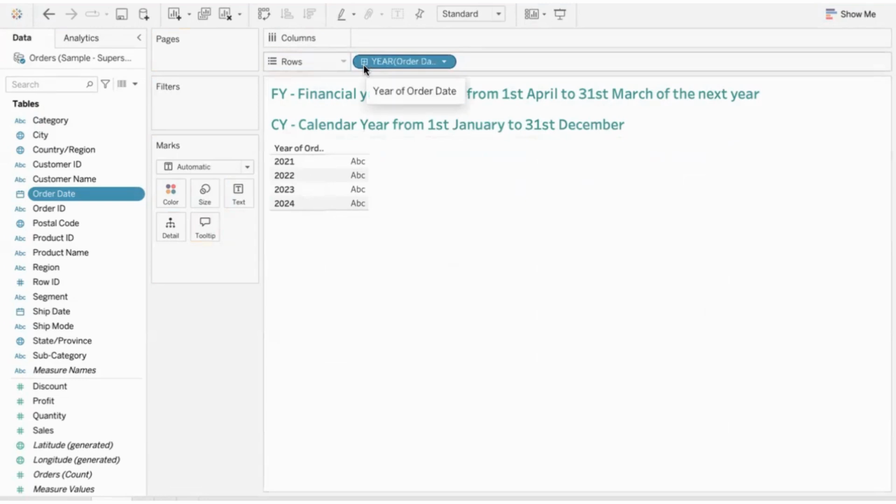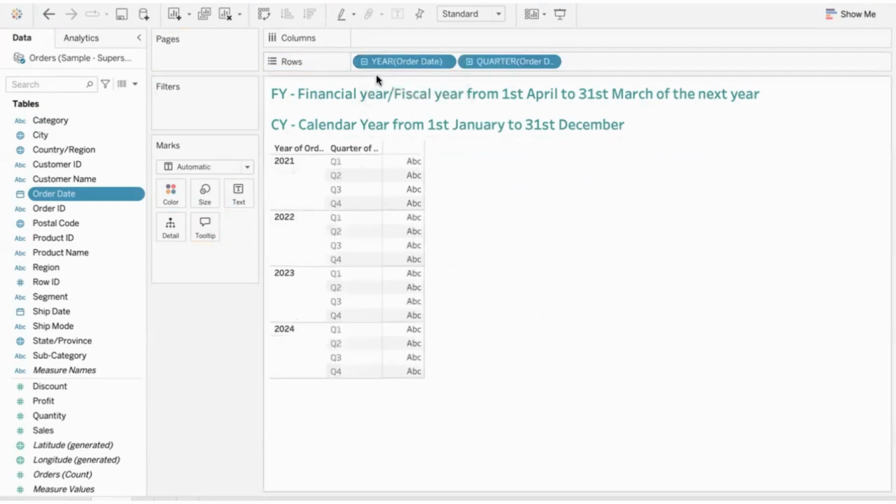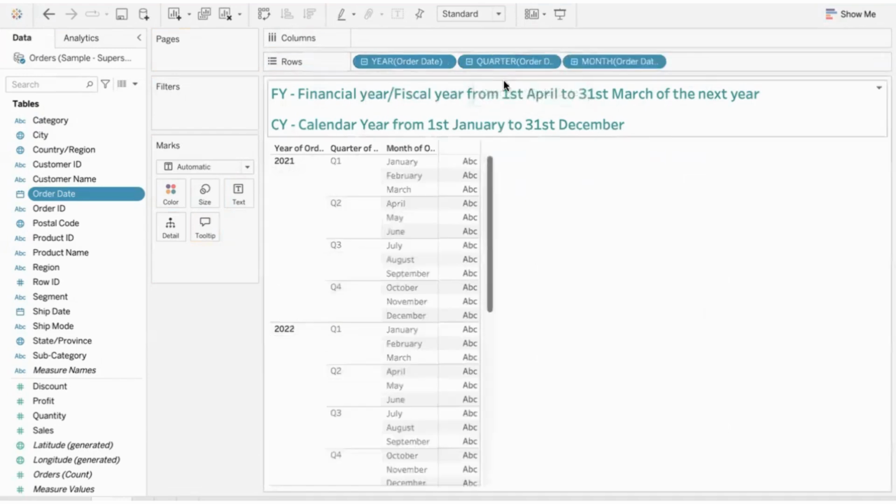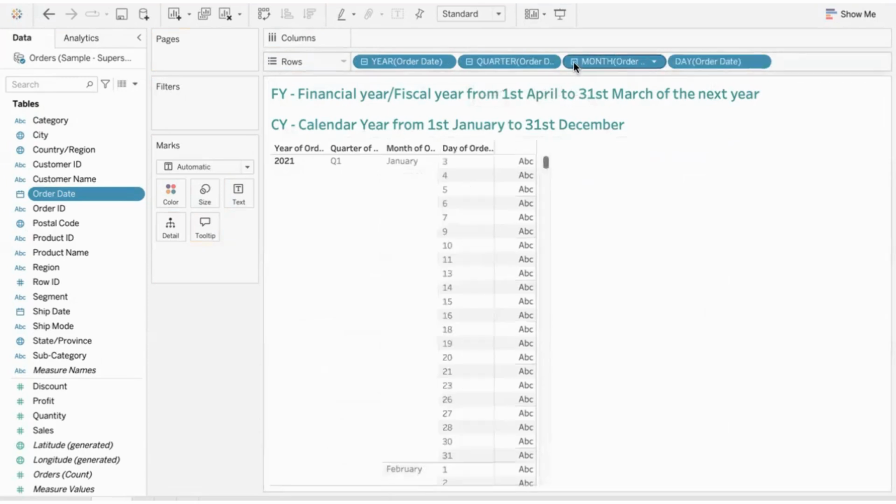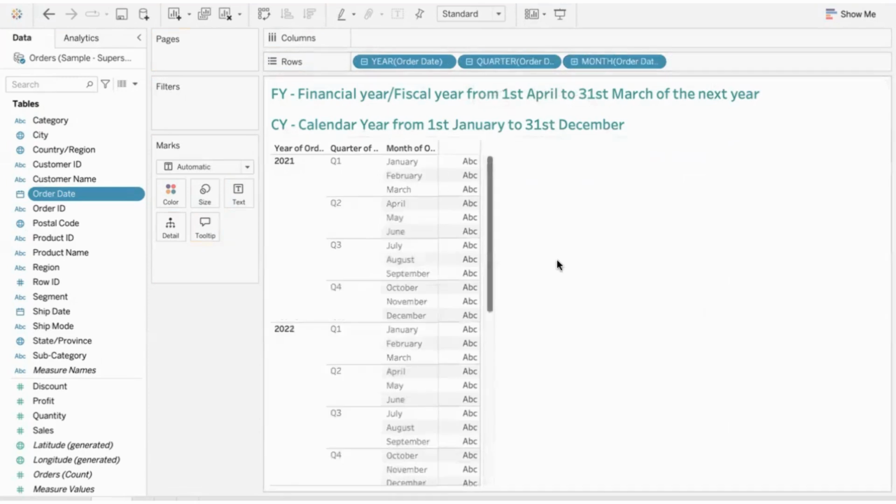And the plus sign is used to do a drill down. So when I click on the plus sign, it will drill down and take me to the next level, which is quarter, and further down to month. And if I click here again, it will show me the days. And how is the data organized by default? It is by calendar year.